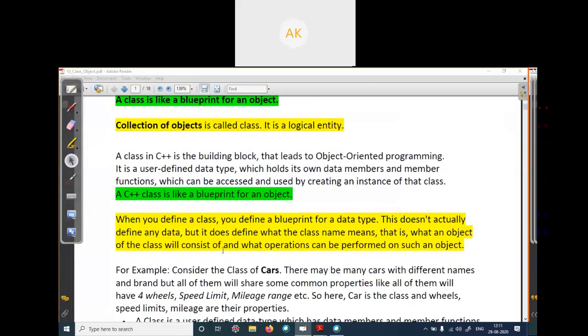A class in C++ is a building block that leads to object-oriented programming. As we discussed in the first class, when we were discussing the class and object concept, your whole object-oriented programming is around objects. If you remember, we discussed the evolution of programming. First, there was machine language programming, where the code is written in the form of machine language like 0101, which we cannot understand. We cannot understand the meaning of the program.